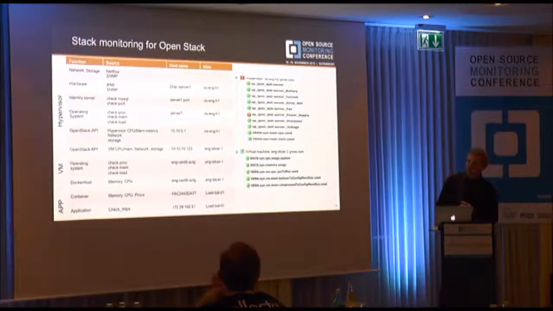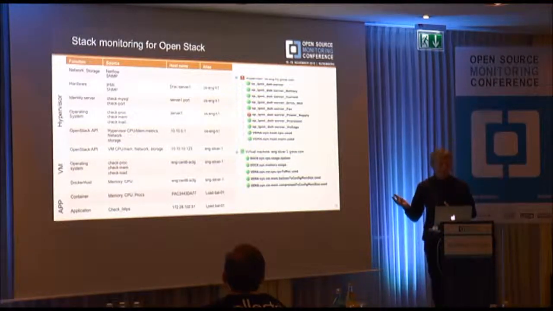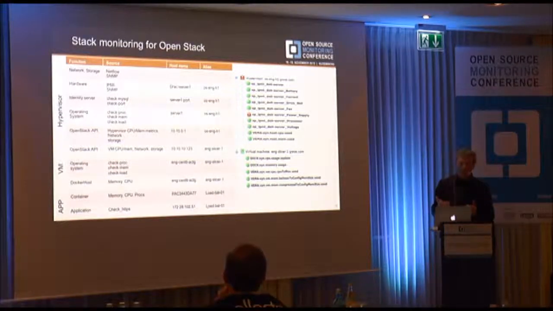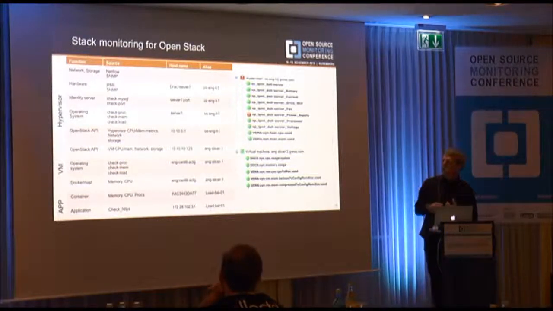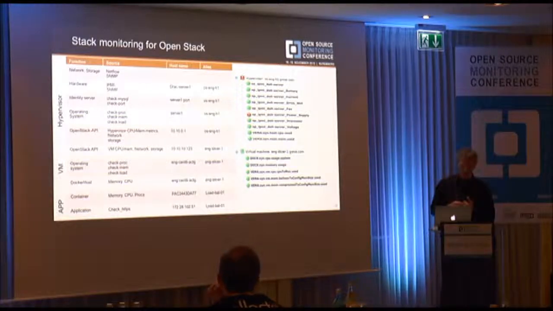So here's an example of how that works in reality. The hypervisor, of course, sits on the network and storage. It has the hardware, the identity server, the operating system, and then the OpenStack API for managing. That's the whole hypervisor stack.